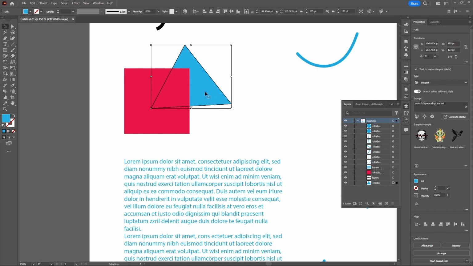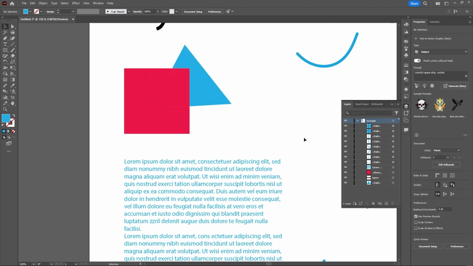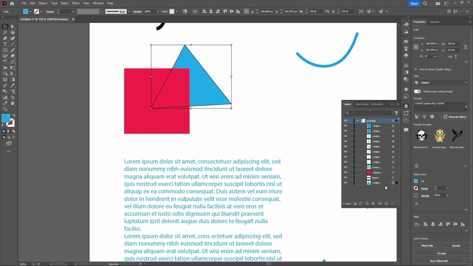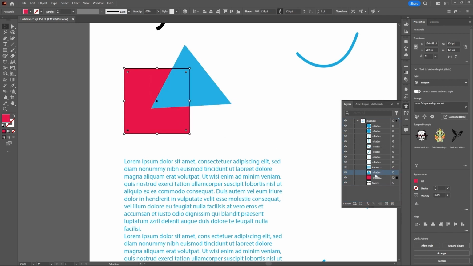Suppose you selected your blue triangle, and here it is showing a path, right? You can click this with the left mouse and drag and drop it over your red rectangle. Yes, it is on top. And again the red, drag it over that blue, right? Depending on your requirement, you can drag and drop.